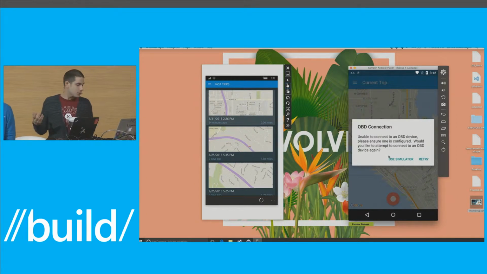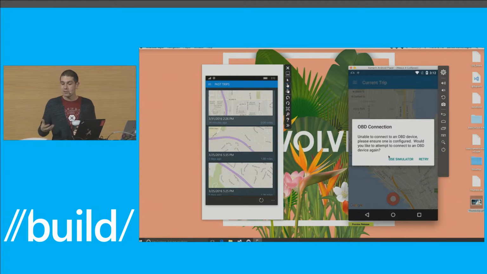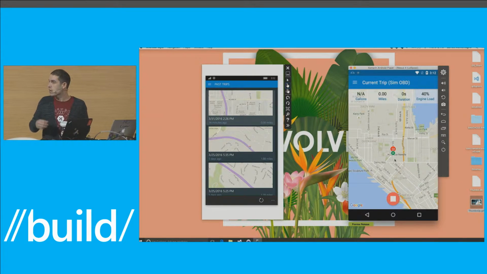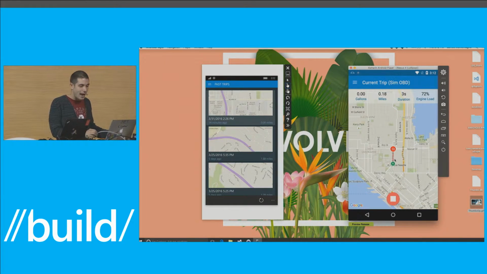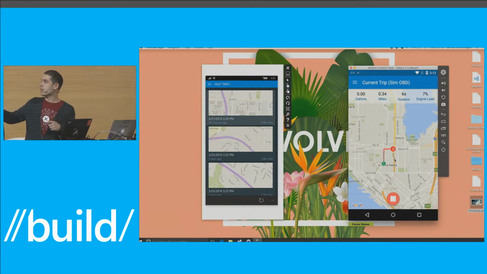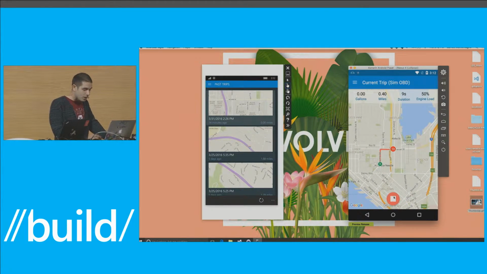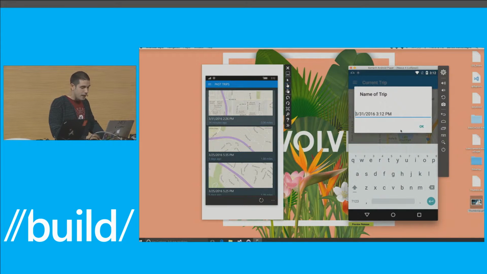At this point, if you're using the application, what's interesting is that you'd actually connect to an OBD device to transmit IoT information to IoT Hub. I'm on a simulator itself, so we'll start simulating this. And we're going to see this little car driving around. We're going to get some data that you would actually get, such as gallon usage, duration, engine load. And I'm going pretty good, so let's go ahead and stop this trip. And we'll just call this Build 2016.